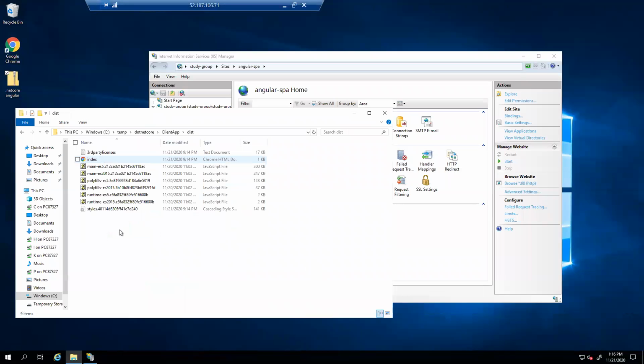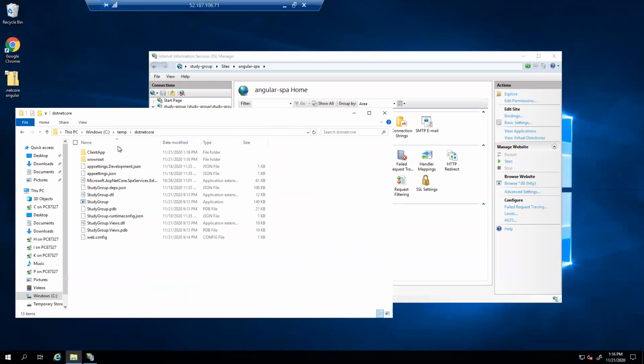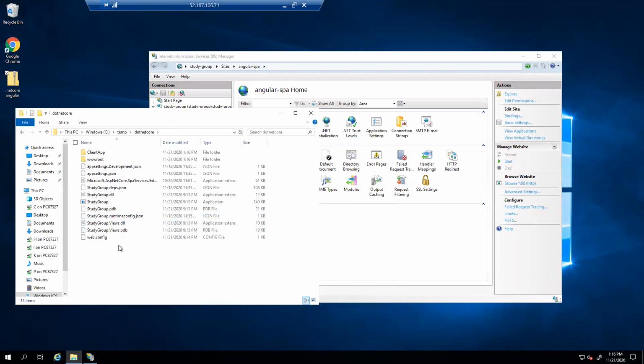There's a distribution folder. This is where the Angular code is sitting. Okay, and the rest of them are the .NET Core code. And if you look at the .NET Core code, there's a file which is very interesting. It's called the web config.